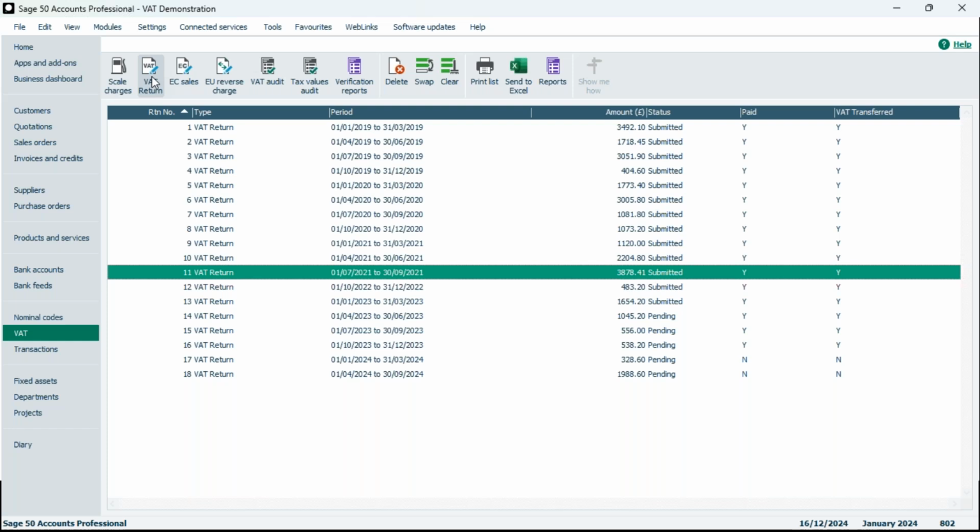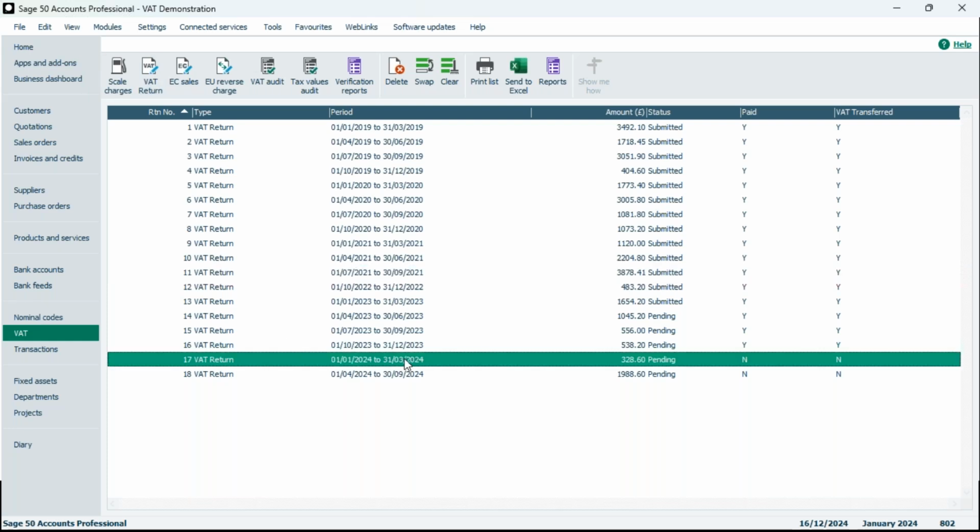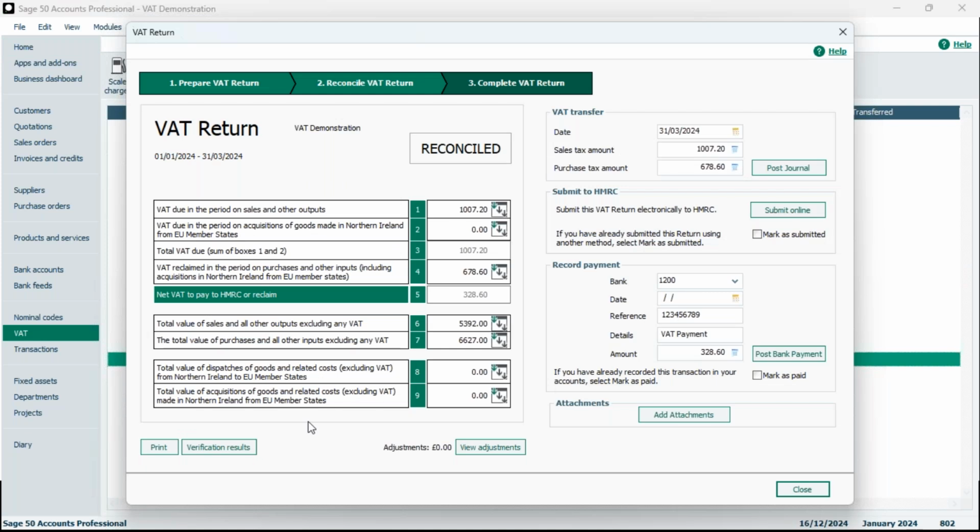So here we are, and this is my history of all of my previous returns. What's great about this is it allows me to log into previous returns and have a look at the figures there. So I can actually see the VAT return, I can look at things like adjustments, I can print the return, and I can have a look at the verification results from previous returns as well. So it's great that it's all held in one single place for me to look at again.